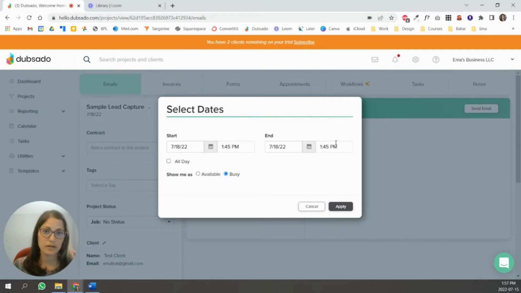If I had a project that was just a couple of hours long, I could set that here and then mark myself as busy so that the rest of the day I'm available for appointments. It's completely up to you. You set yourself as available or busy. Just keep in mind that if you mark yourself as available, people can double book during that time.